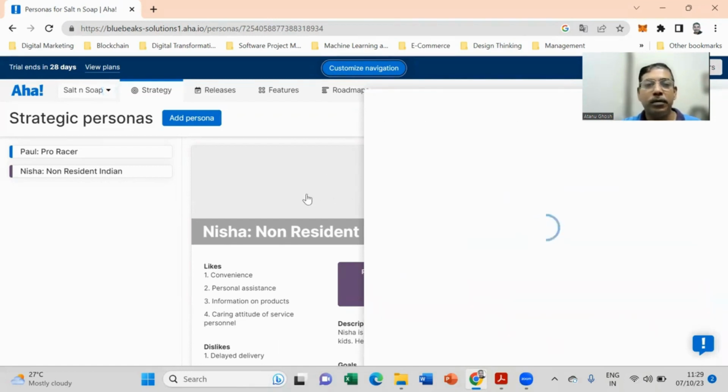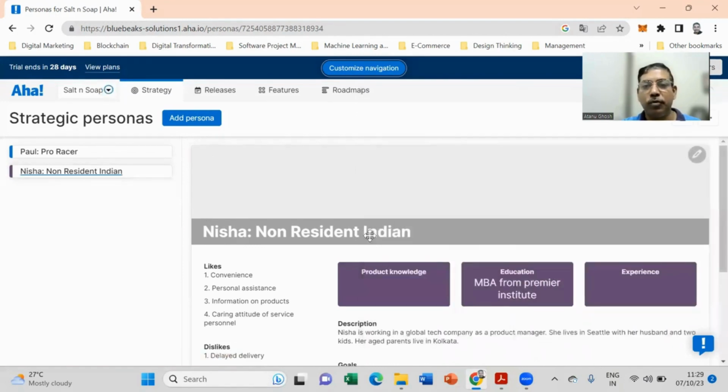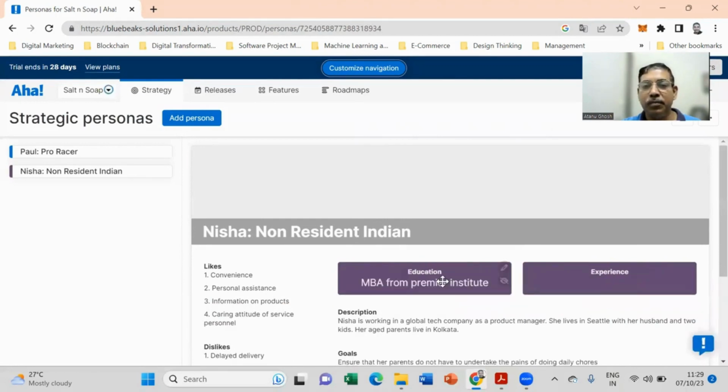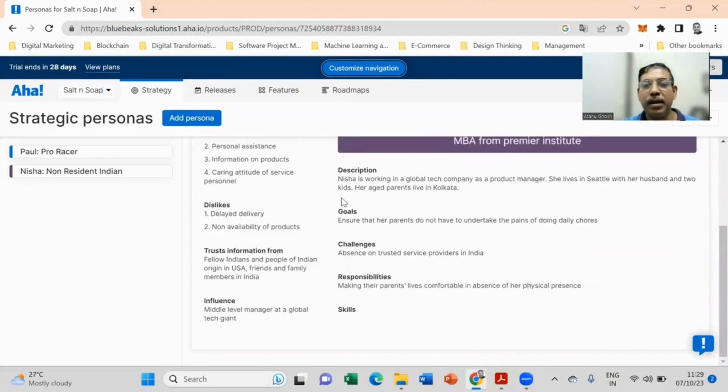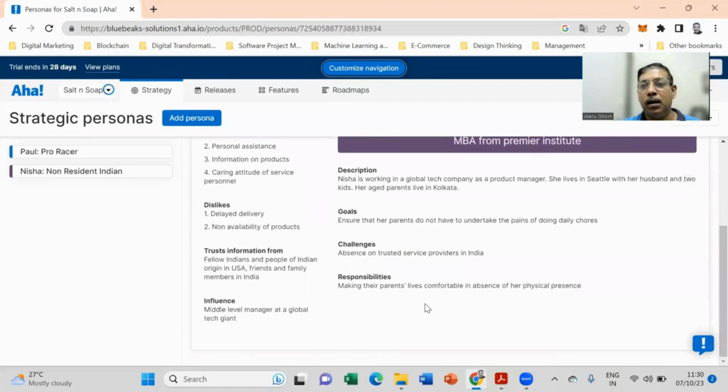And more or less, that completes our persona for Nisha. And those things that we have not filled up, we can just hide them. When product knowledge is not relevant, experience is not relevant, we can just hide them. Skills is not relevant, we can hide those features. And we have a basic user persona for one of the categories of users in an online grocery app.